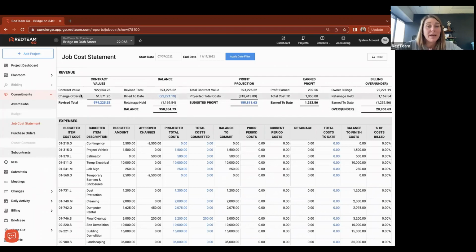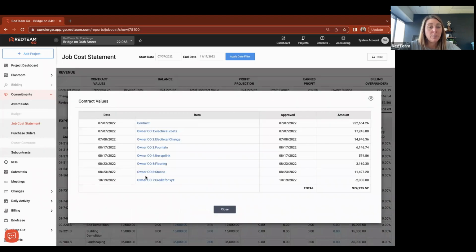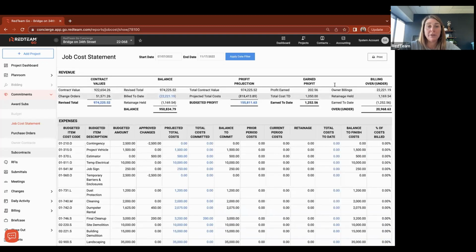You'll notice that it has a lot of blue hyperlinks in it, which means we can drill down and get a little bit more information on anything that has a blue hyperlink. So right up here in the revenue section, we're going to see our original total contract value, the amount that our change orders are adding to the project, with the revised total. And I can click on my blue hyperlink, and it's going to give me a breakdown of all of the change orders that I've included against my original contract value. That's getting me to my total project value.